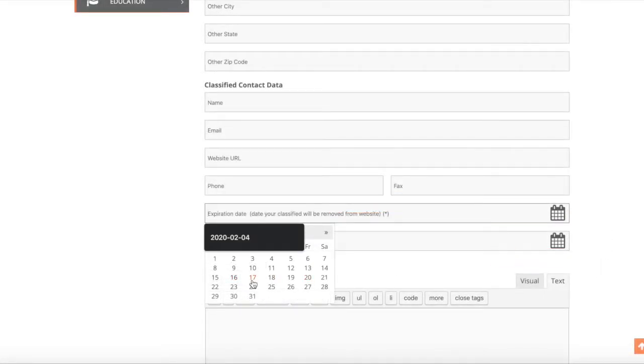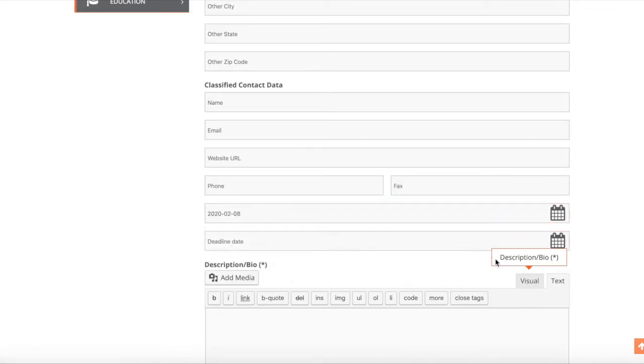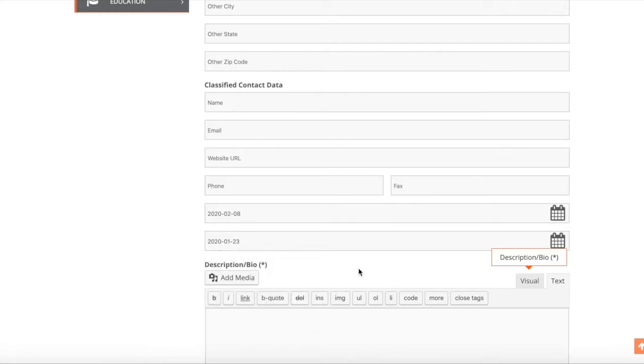Every listing requires an expiration date, which decides when the listing should be removed from the site. It is not displayed publicly. This is different from the deadline date, which is displayed on your listing and has no effect on the duration of the listing on the site.